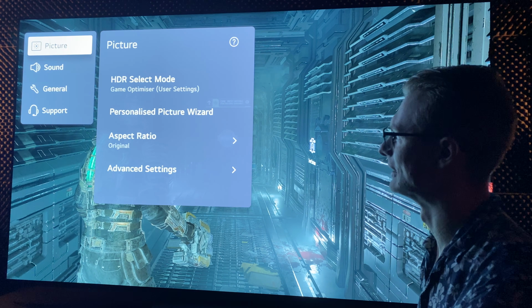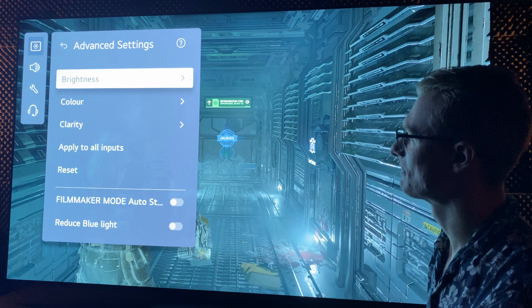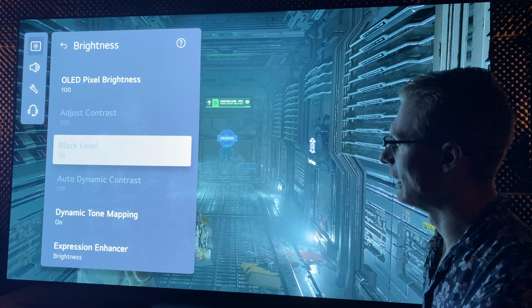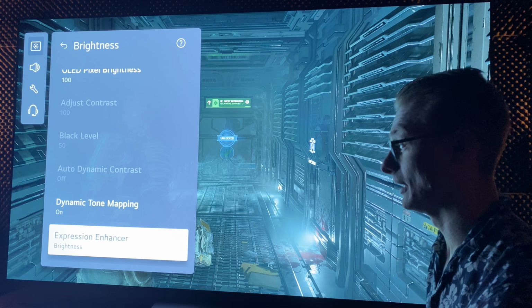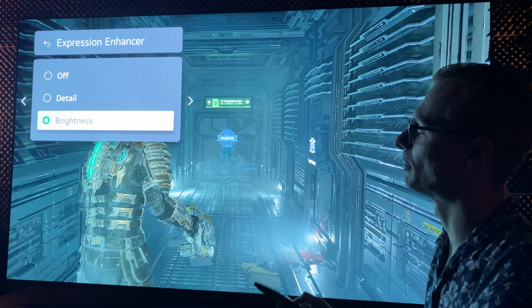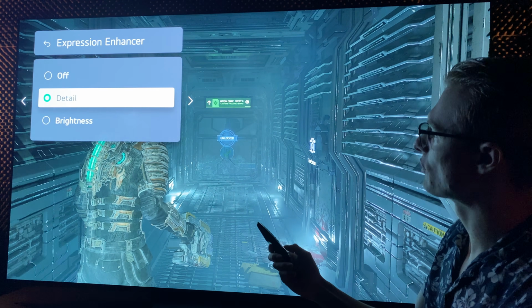So, very important, first of all, I have to put this out of the way, because if you don't put this in at first, you won't get this wow factor. So it's very important. You want to go into picture settings. You want to go advanced settings, brightness, and turn on dynamic tone mapping. Expression enhancer brightness on. In this case, you can see that the screen becomes brighter.